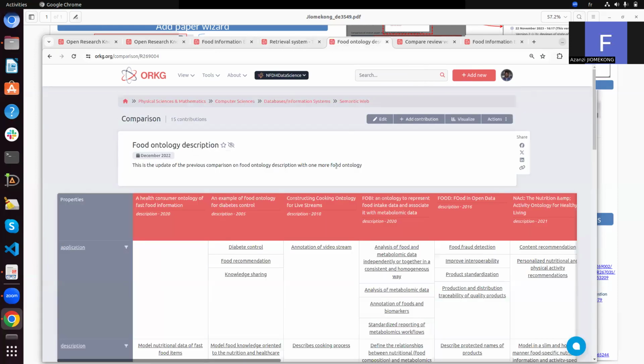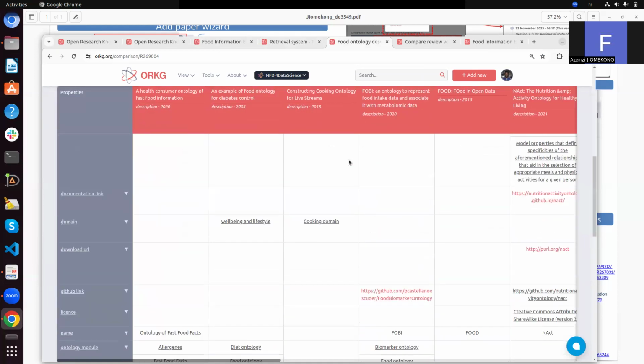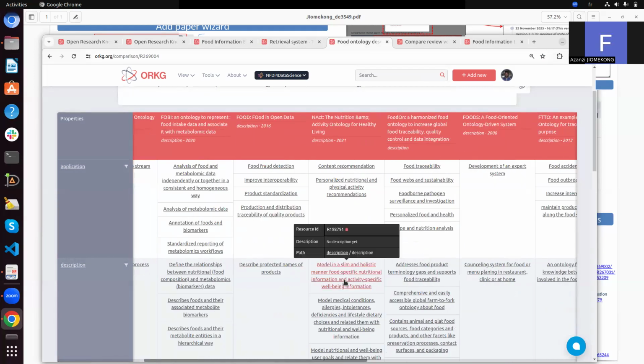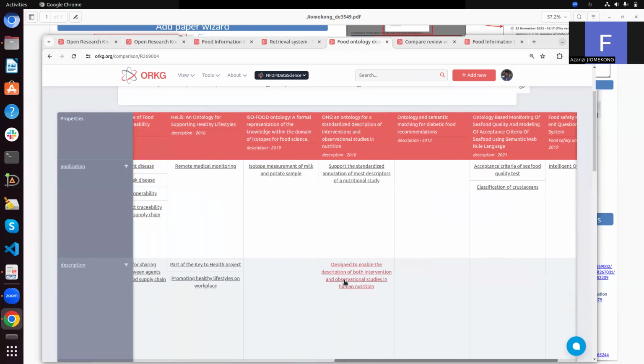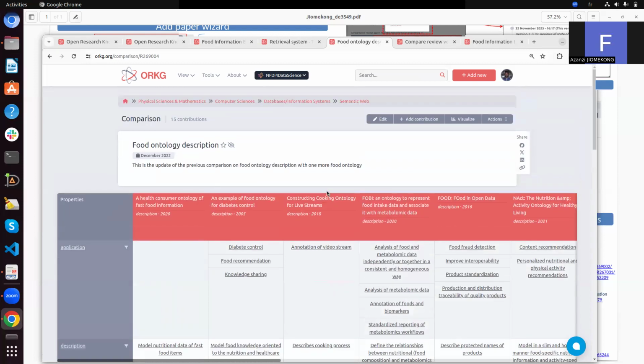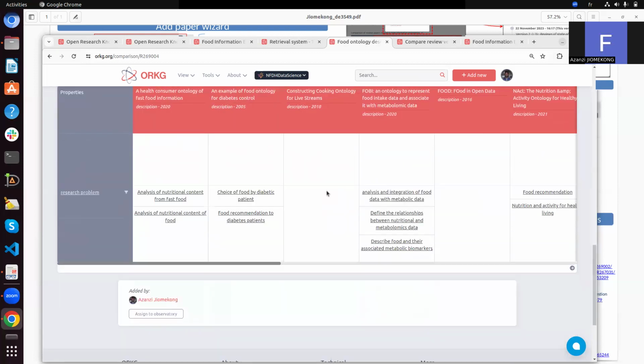Then concerning the food ontology, this is an example of a comparison table of food ontology descriptions. This describes the different food ontologies that are published in the literature. I don't know if I cover all the food ontologies, but I think that I cover almost 75%. Then you can navigate here by pressing the shift button and scrolling the mouse to see the different food ontologies. For example, a health consumer ontology, an example of food ontology for diabetes control, constructing cooking ontology, etc. Then you have the comparison of the different food ontologies that are published in the literature.